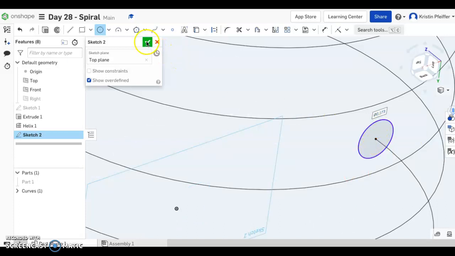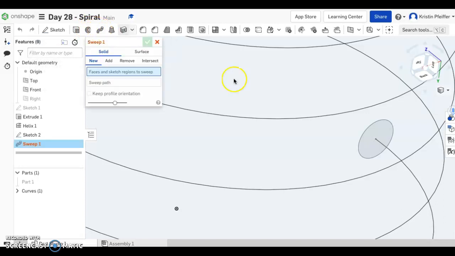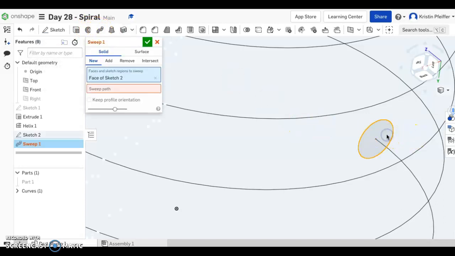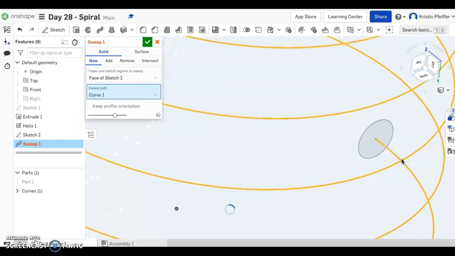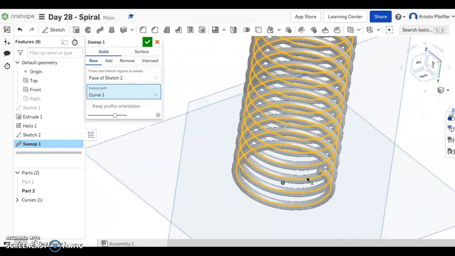I'm going to hit check, and then I'm going to do my sweep. So we're going to choose our sweep. We need to choose our circle. And then I'm going to choose my sweep path. Okay, come over here, click on sweep path, and then click that. Let it think right here for a little bit, and then it will make my spring.